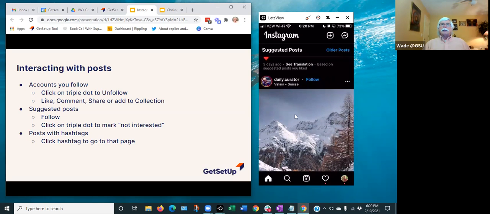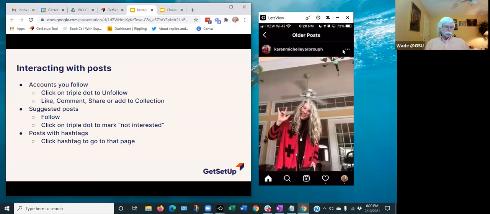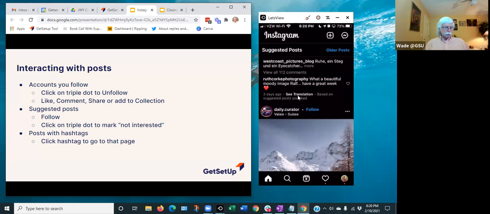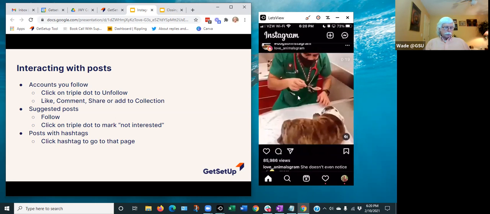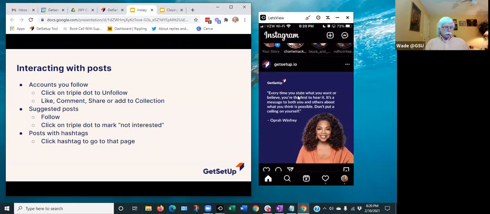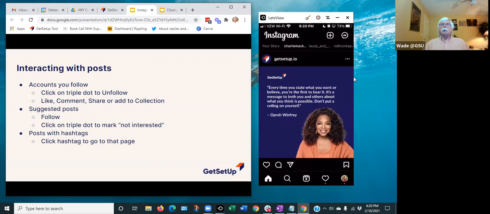If you don't want to see these suggested posts, you can click older posts here, and it'll jump over the suggested post and take you down into your feed to some older posts. Finally found it. It took a while. We'll go back up to the top again, and we'll start with GetSetup. There you can interact with these posts in several ways.